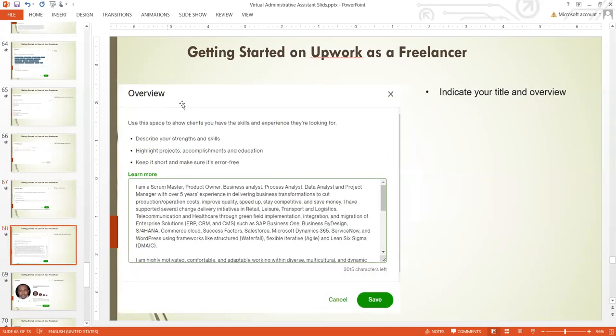Then overview. On this overview, you need to put a brief note about yourself, just briefly about yourself. Just looking here, I just made a brief statement. It's like a cover note. If you're applying for work, the cover note will help the employer to know you. Talk about yourself.